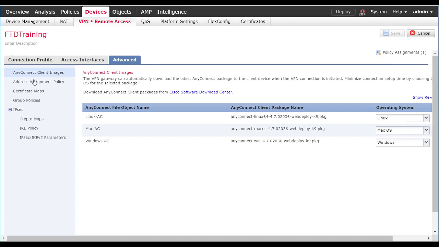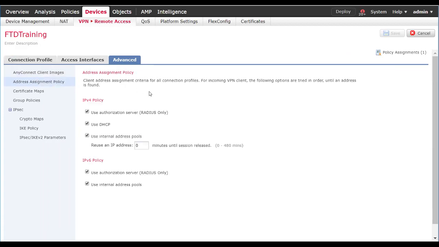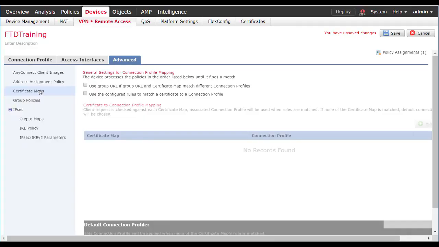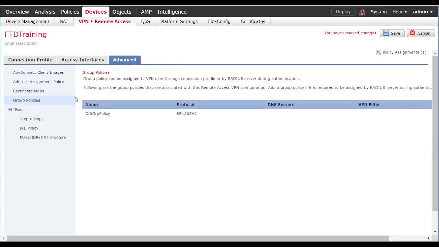We can change address assignment policies. Since we're only using local pools, go ahead and uncheck those and make the connection just a little bit faster. If we're authenticating with certificates, we can set up certificate maps that will map the user to a specific group. And additionally, we can configure new group policies.